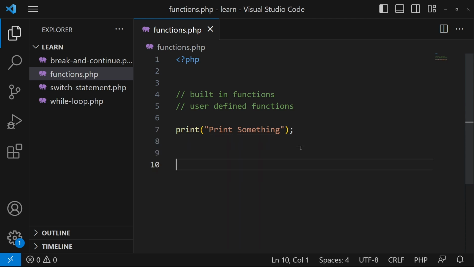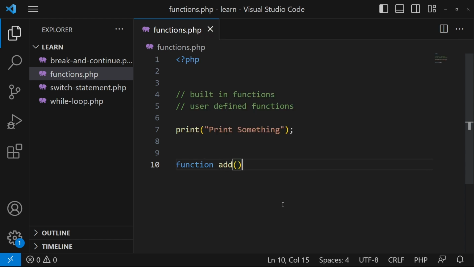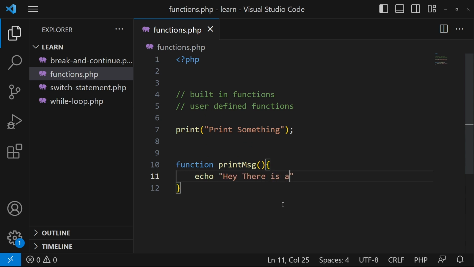Suppose you have a function here. You can create a function with the keyword function, and here I will type my function name. You can write any function name according to your choice, but make sure your function name starts with an alphabet or underscore. First of all, let me teach you a simple example of a function like print msg. As I told you, you can give any name to your function, and then you have to type these parentheses, and then you have to type these curly brackets. And in this you can see that, hey, there is a demo message, and I will press semicolon here.